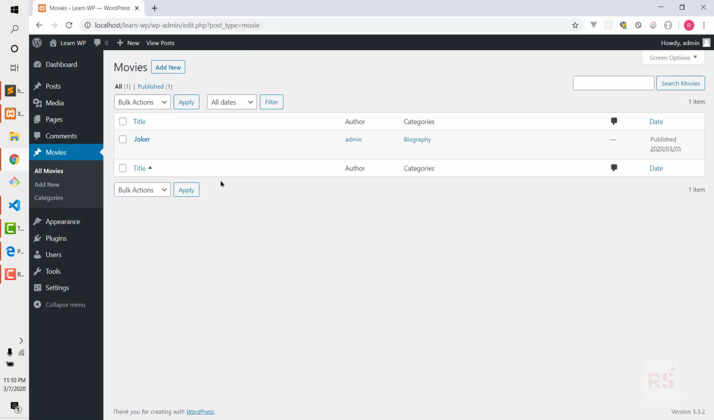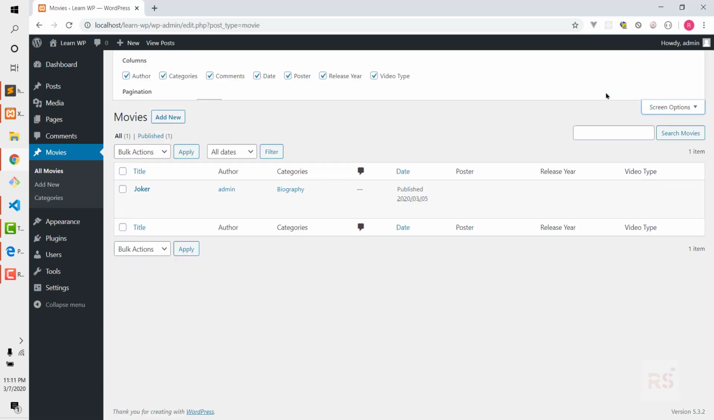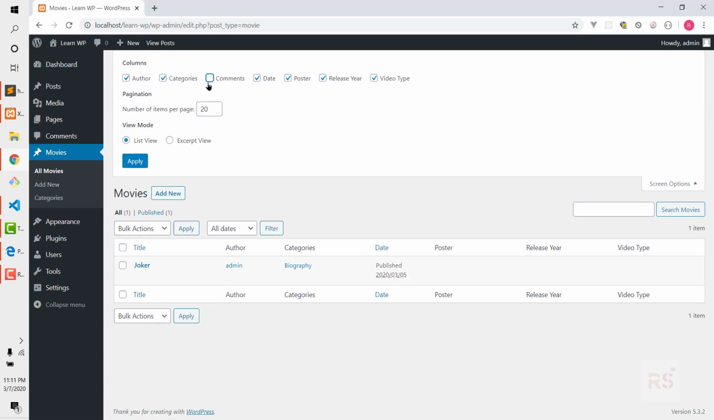Alright, so let's go into the backend and check that out. Hit refresh, and as you can see, our custom columns have been added, like Poster, Release Year, and Video Type. But the problem is those columns have been added after the comments and the date. Let's say we want to add those before the default columns, or place them just before the date column. But let's say we do not need this column, so we can optionally remove it from here, and then we can apply.